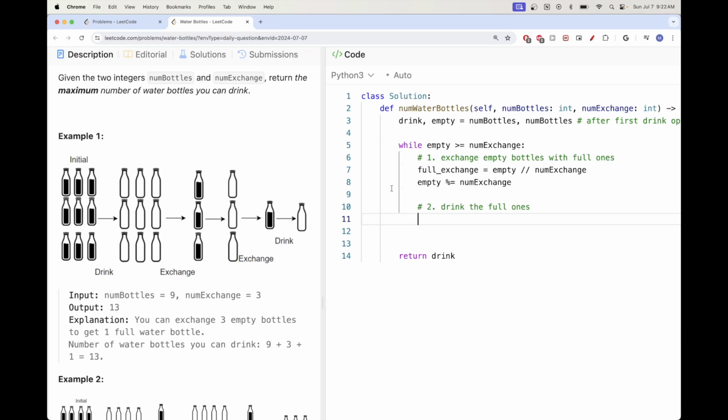Now we need to drink the full ones. So drinking them means we add them to our drink counter. We drink these, and these become empty once we drink them. For exchange, bottles become empty. And so we need to add them to our empty counter, right? And that's pretty much it, right? Just doing exactly what we did.